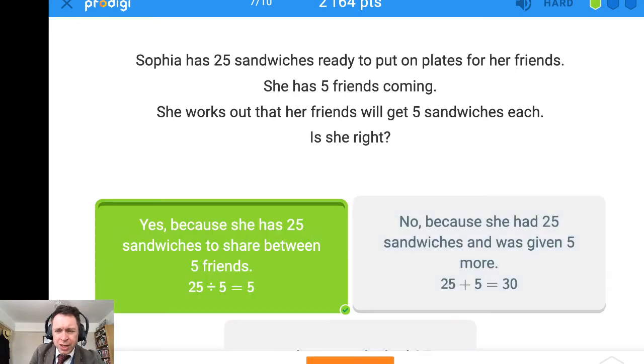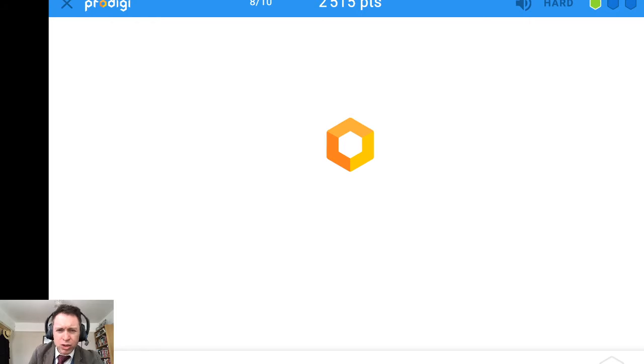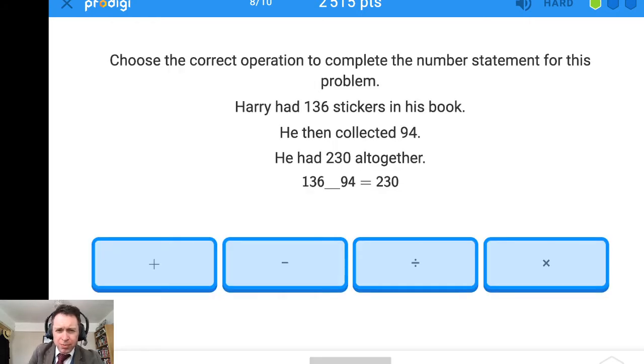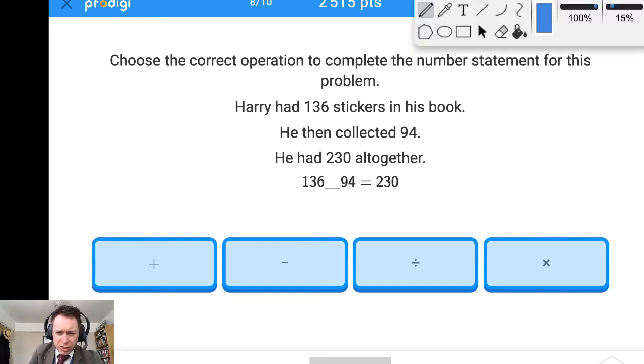Okay, let's look at a couple more questions, and then it's going to be 11:50 and time to do the last part of the lesson. So let's look at this question. We have to choose the correct operation to complete the number sentence.